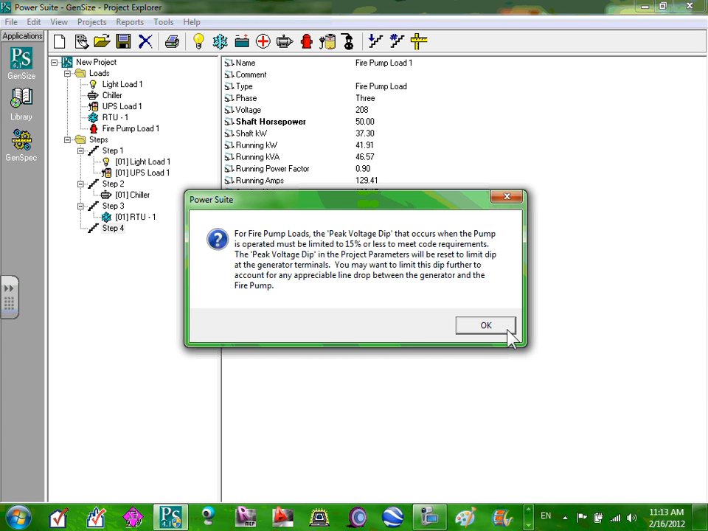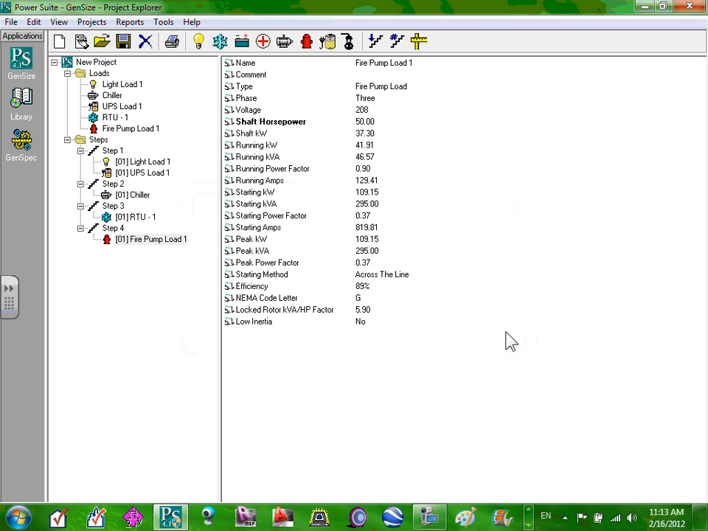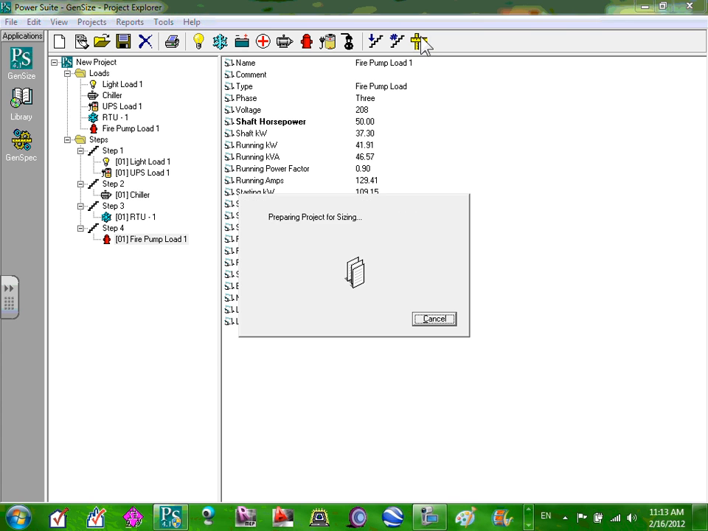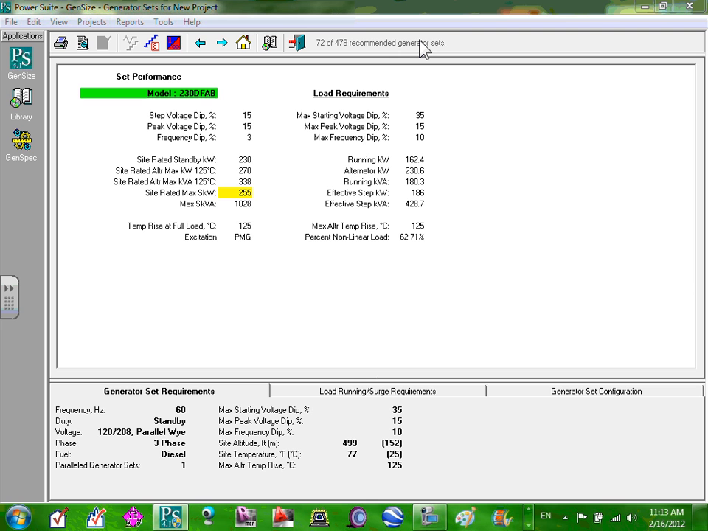Okay, this one has the notes about the 15% voltage shift. That's very good. So we've covered that. We'll go up and do a size. There we go. Comes up with a 230 kilowatt set. And Chad wanted me to talk a little bit about this. Let's talk a little bit about the parameters that we're looking at right now, the load requirements, and this is set up in the defaults.